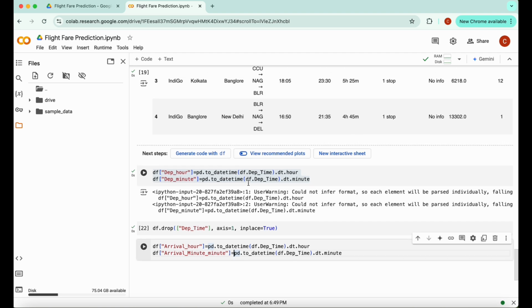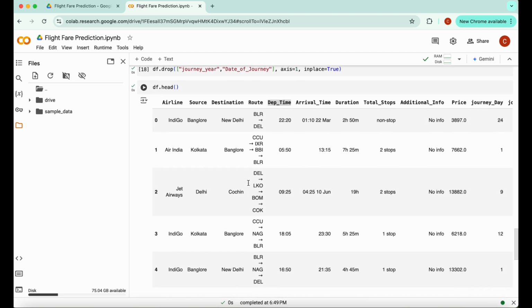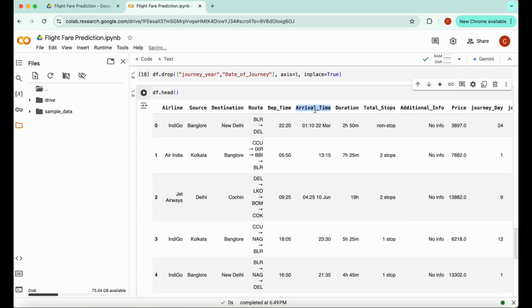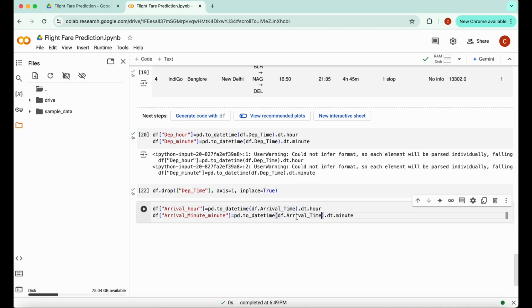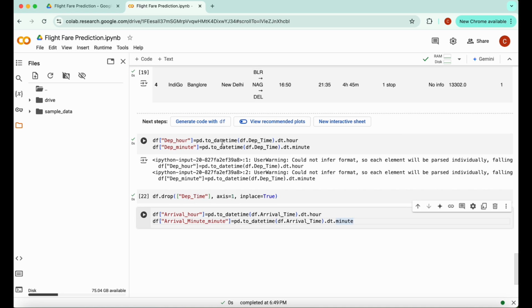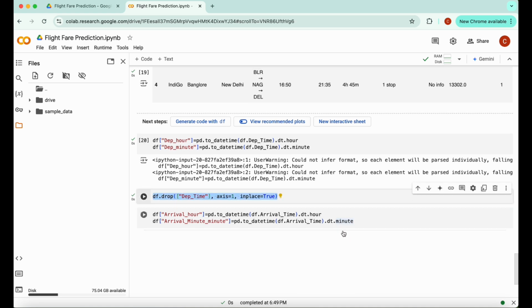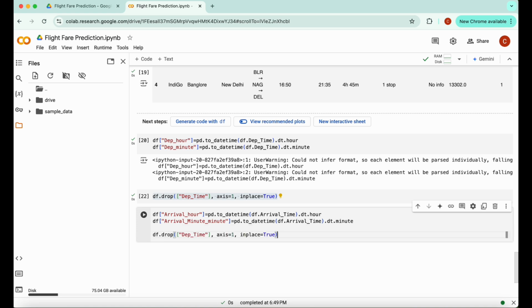Here instead of departure time, it will be arrival time. We are done with this. Again similarly we have to drop this also. We shall be doing it in the same line of code.